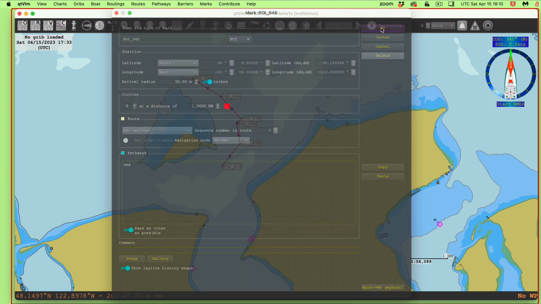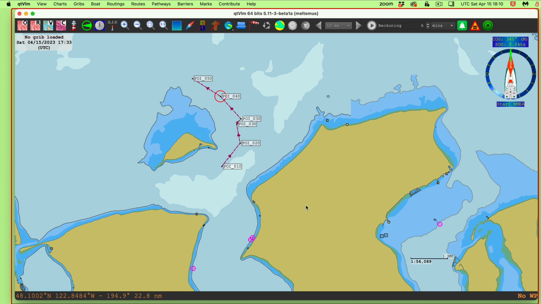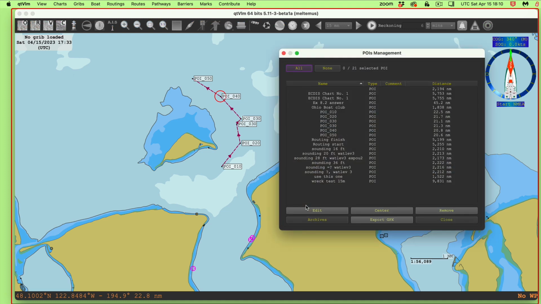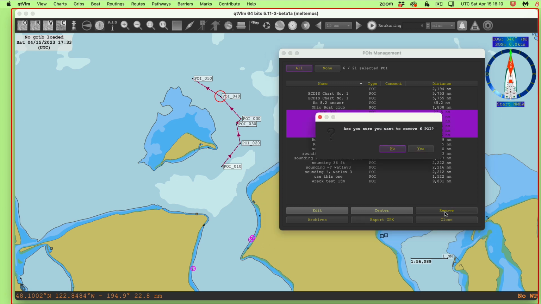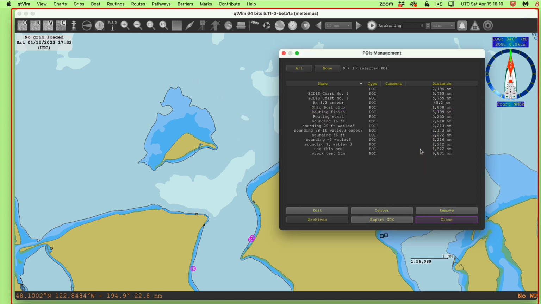And let's just, for the heck of it, I'm going to go in here and lock this guy. Lock this guy. Okay. All right, now I go back, Command M or Control M, whatever kind of computer you've got. Now here are these guys. Now I can go here in the Marks Manager. I highlight them all. Now I say remove. Yes. And it doesn't care. So they're locked. Okay, that's that. So you can remove locked waypoints there.